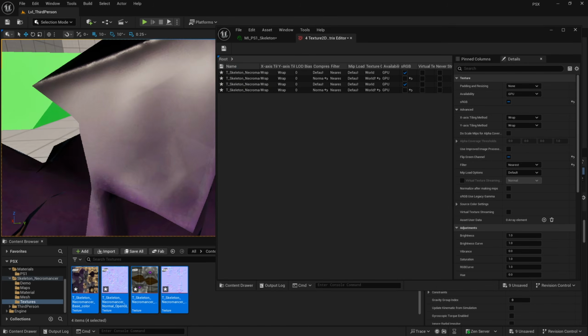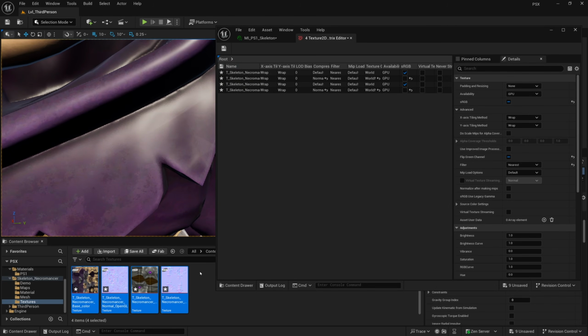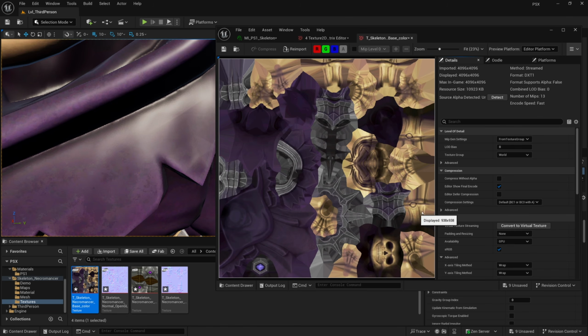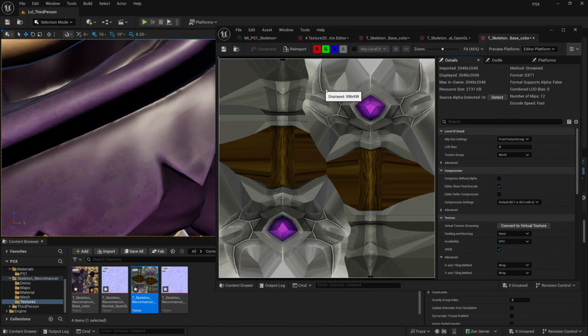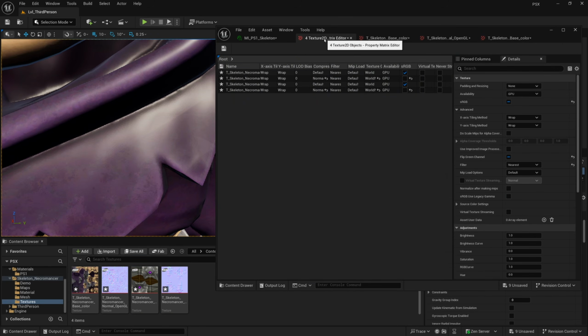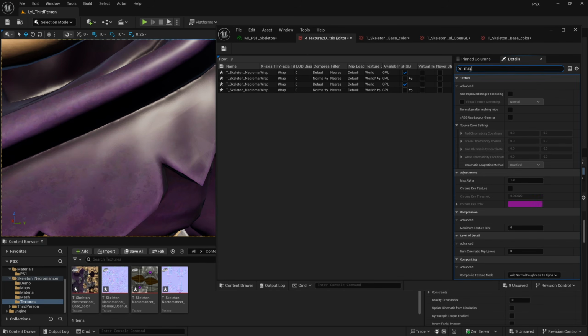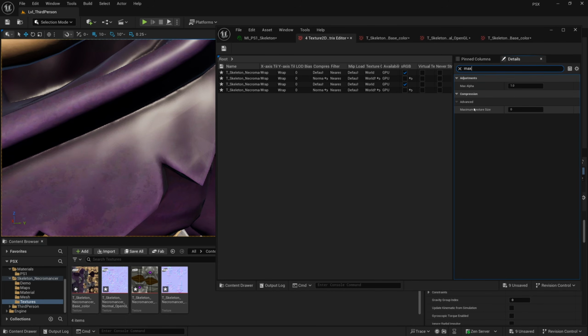So it might not look like much of a change yet, but that's because these textures are actually, look, they're 4096 for the base color and the normal, and then the staff is 2048. So these are quite high resolution, but once we go back to our edit property matrix and we search in the details panel for max, we'll find maximum texture size. So this will edit the texture size for all of the textures at once.